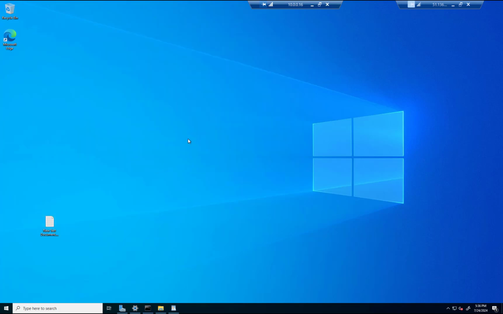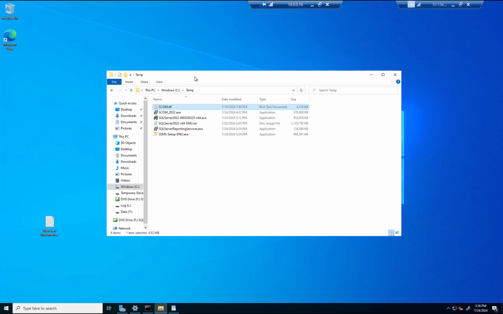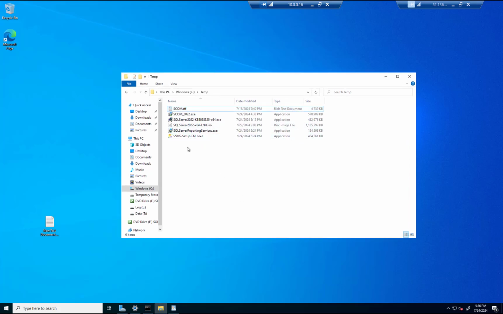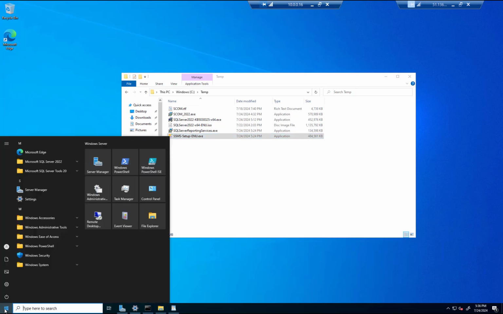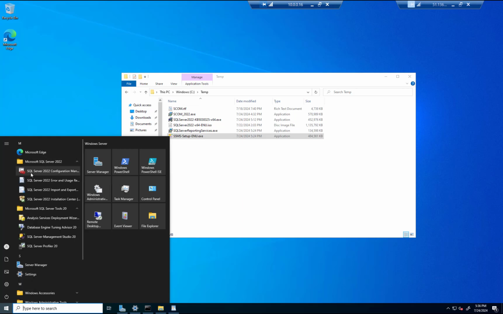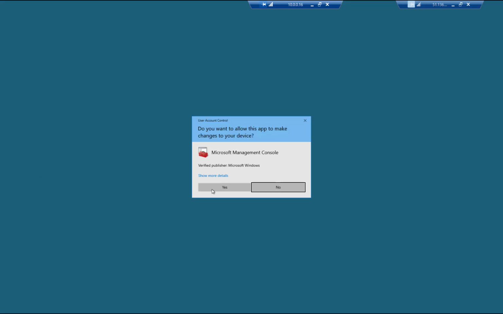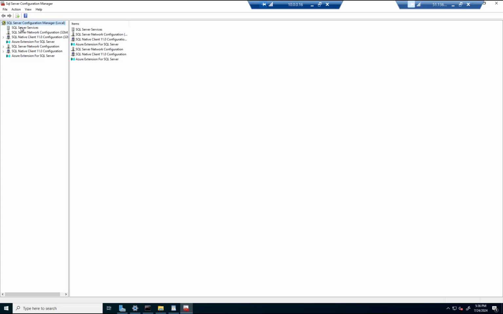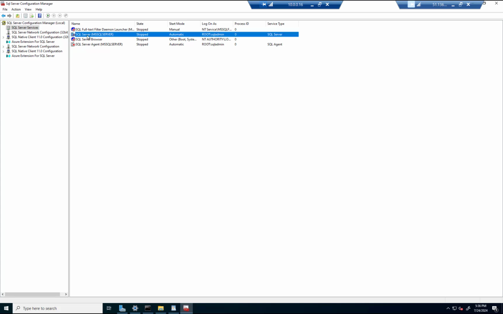So this is the SCOM machine, and these are some files I have downloaded. I mentioned before that I install Reporting Services and Management Studio. Let us open SQL Server Management Studio. Or before we do that, I want to show you the services of the SQL Server. I will get it from the Start menu. Yes, these are my services, SQL Server, and this is the instance name.